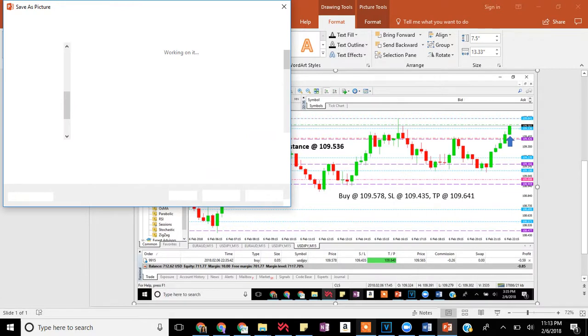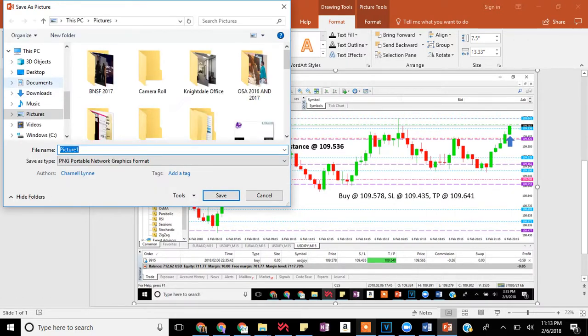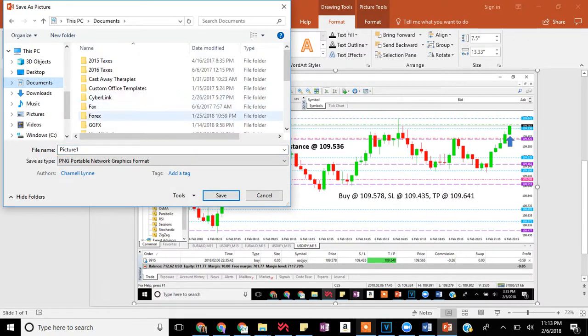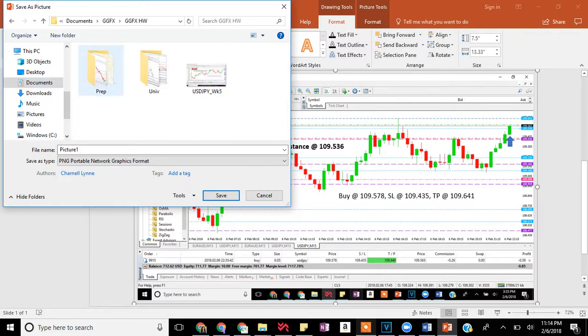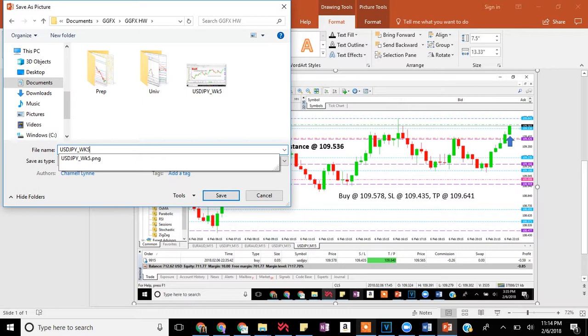Okay. And then, of course, you want to go to wherever you save your GGFX stuff. I have a special folder for it, and I even have a homework folder. And whether you're in prep school or university or whatever that may be, you might just want to name it after the pair, what week you're in, whether you're doing SR, however it is that you name stuff, that's how you want to save it. It helps you remember it. You might even want to put the date on it.